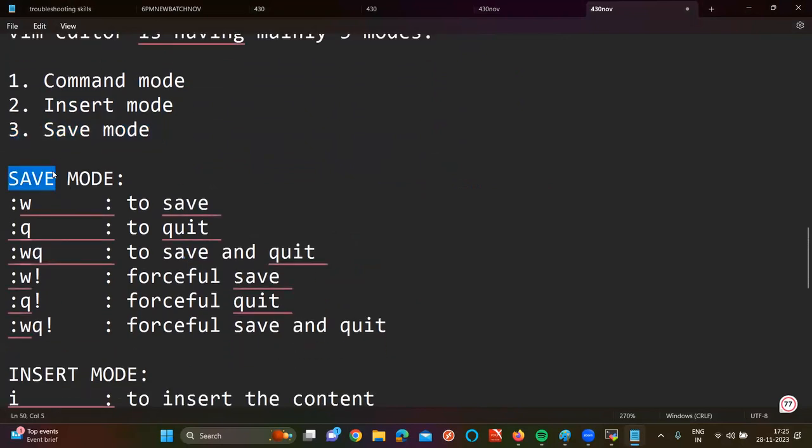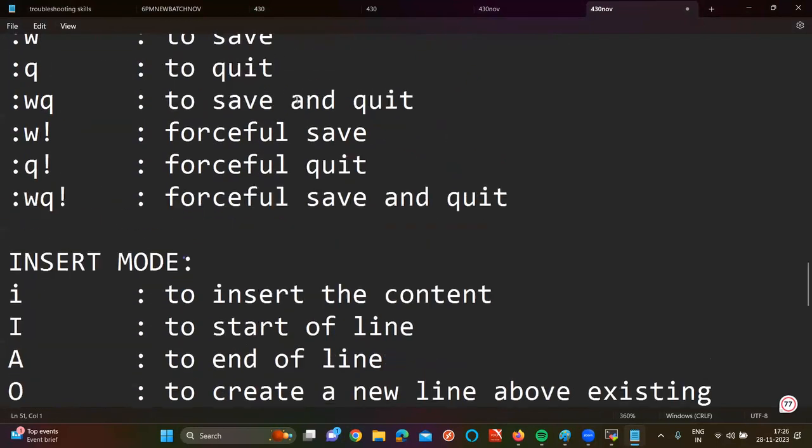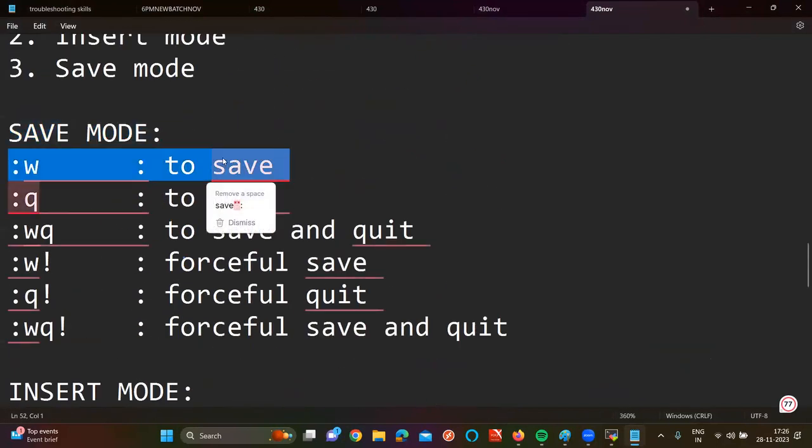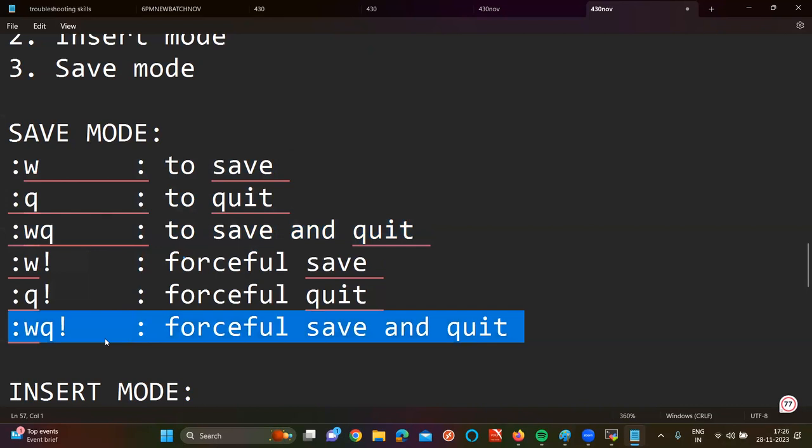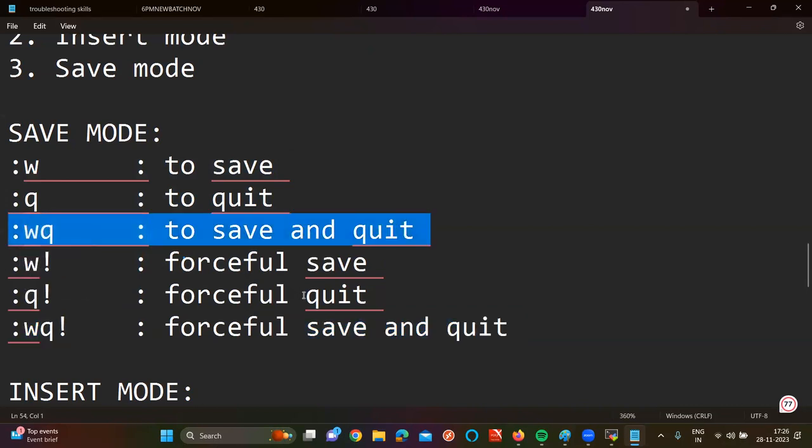First of all, I'll start with save mode. In save mode, what is the command to save the content of a file? Colon W. If I want to quit it, colon Q. If I want to do it forcefully, forceful save and forceful quit. WQ is for save and quit. If I want to do forceful save and forceful quit, WQ exclamation. But in real time, we use WQ only, sir. All these modes we are not going to use. So you can forget all of these. Just remember W and Q.